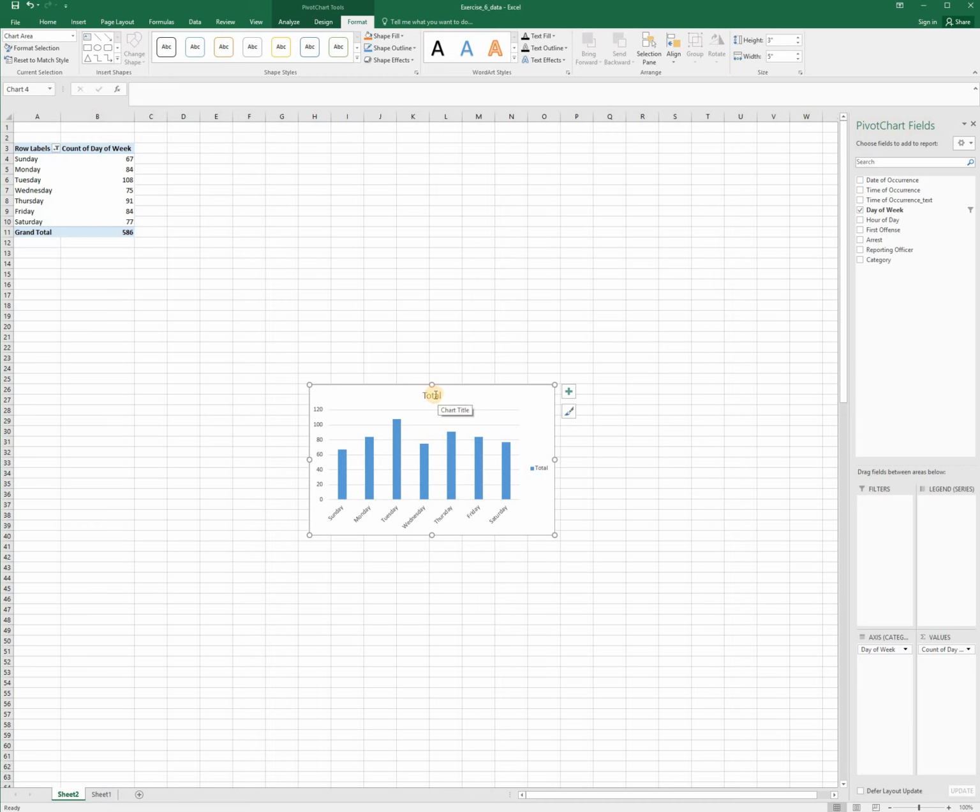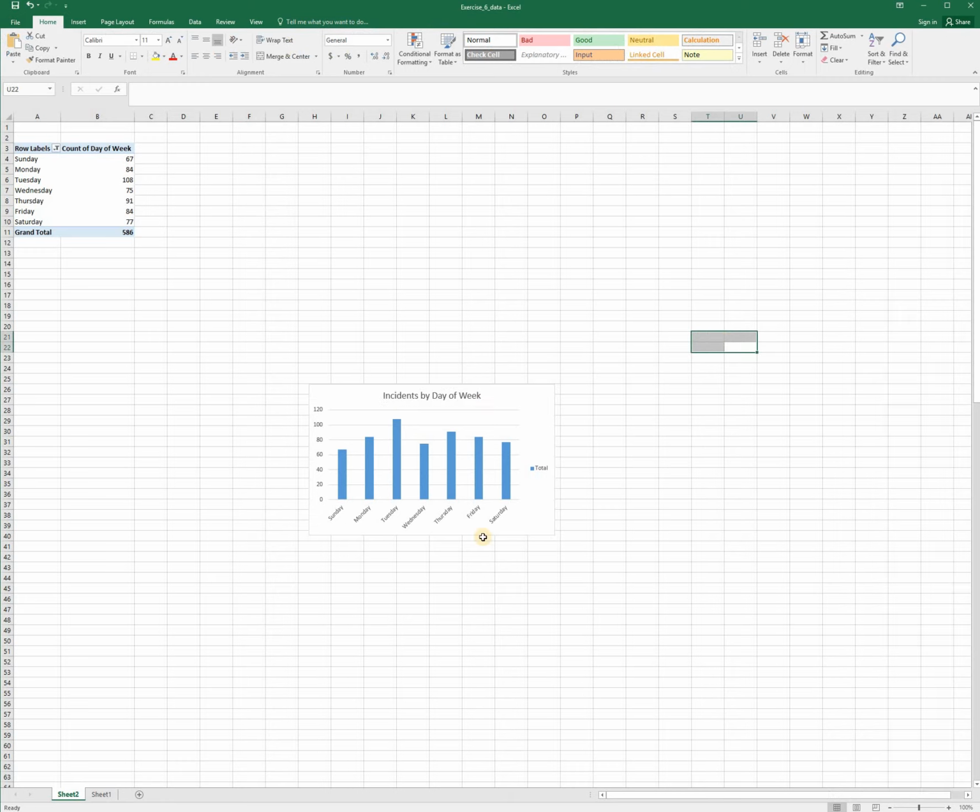We know that our title isn't great, so we'll click on it and we will create a new title, and we'll call this Incidents by Day of Week. Alright, so we now have a pretty attractive chart. We've got our bars, we've got our labels here, but we do want to add some axis labels, so let's go ahead and do that.